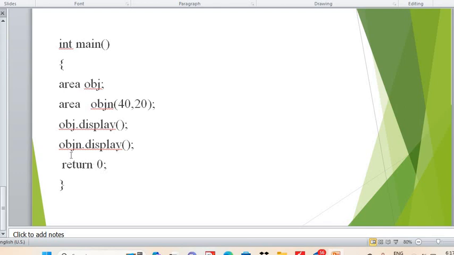So in this video we have seen what is a constructor, what is a default constructor, what is a parameterized constructor and what is a copy constructor.